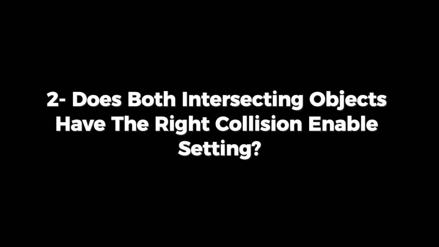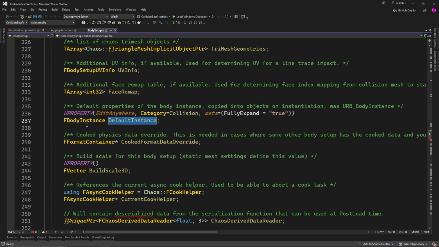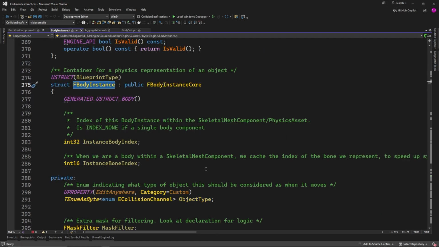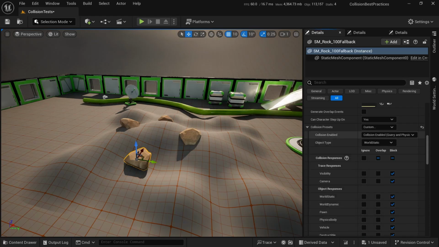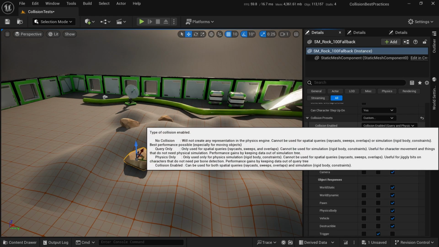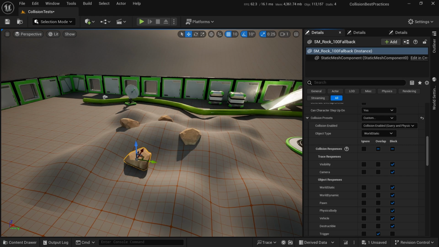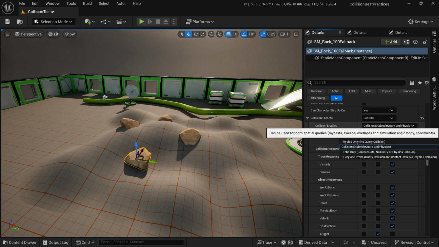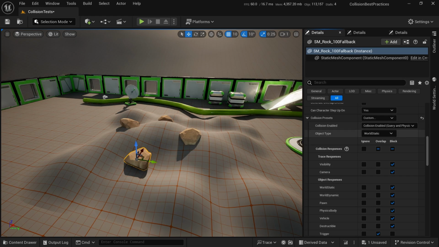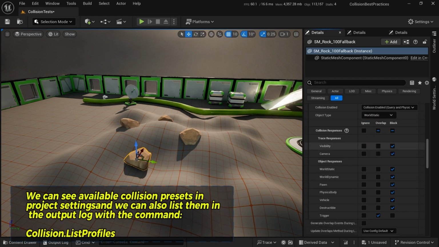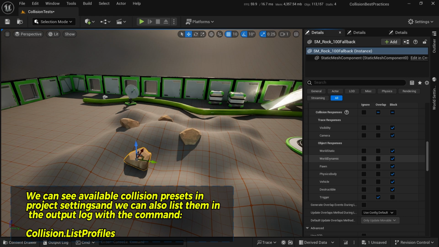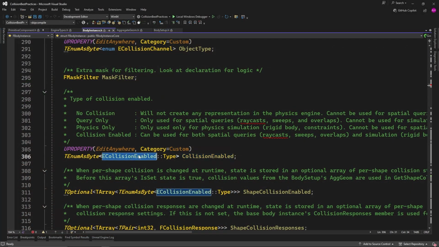Do both intersecting objects have the right collision enabled setting? Besides collision geometry, one important thing about the setup is the body instance. This is the structure that we are very familiar with in its details panel, yet most of the time we are confused about it. It groups a couple of settings used for collision detection in a named group we know as a collision preset. For now, let's focus on the first setting of a collision preset, collision enabled.